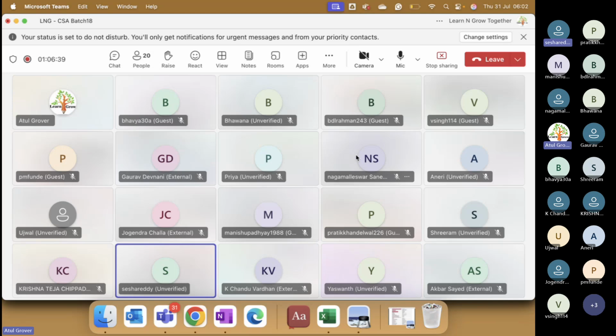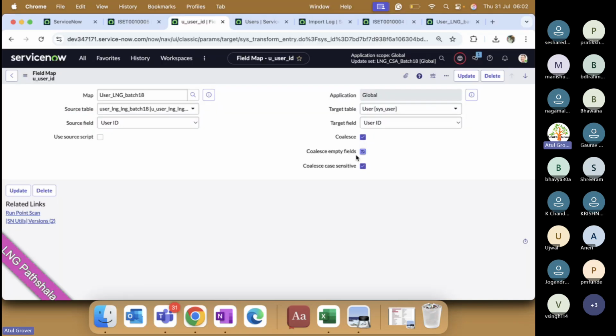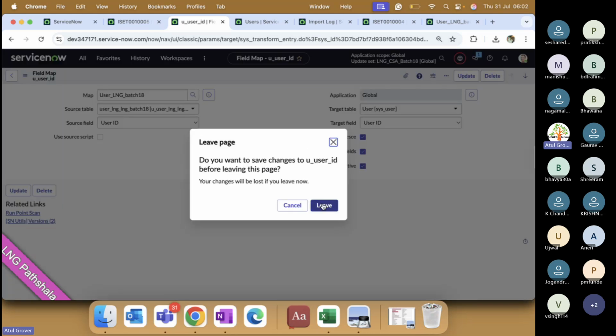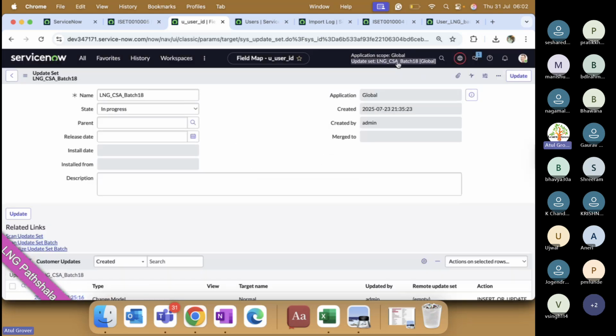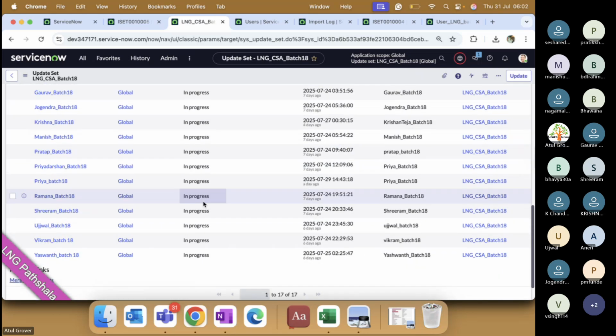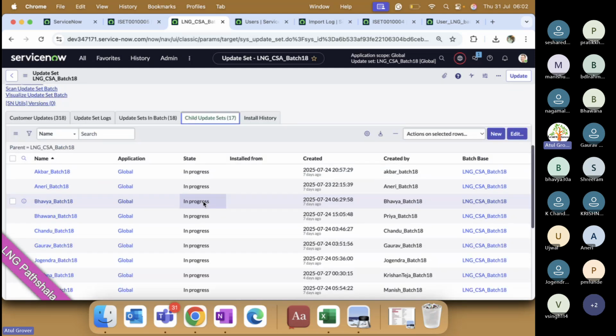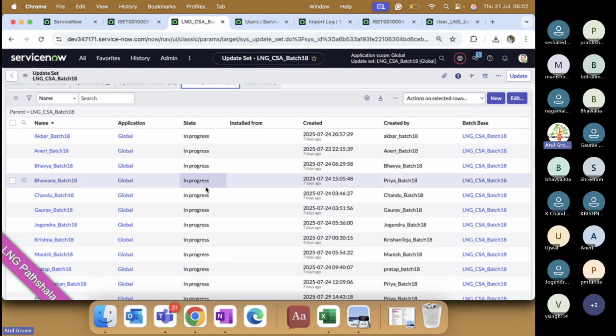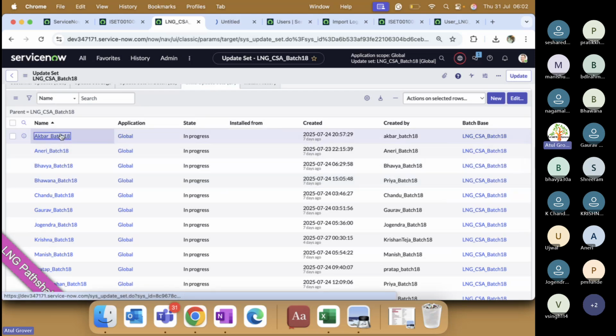Now, one more thing, I tell you one interesting thing. I told you yesterday, right? If you're not doing the practice, you will forget. And now I tell you why I ask everybody to use my PDI and get the update set. Let me tell you who is doing how much work. This is my update set. This is your update set. Out of 19, I guess, still 2 people are there who did not even get the update set. Let me see who is doing the work.